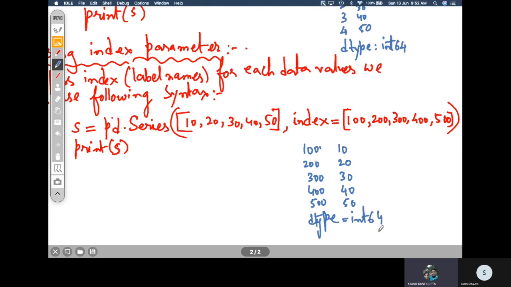Okay. So that makes the whole series, right? So you can always name your series. Now your question can be, sir, can we pass string names in place of these integers 100, 200, 300, 400, or 500? Yes, we can pass strings also. You can name those labels as A, B, C, D, like that also. No problem. So you can have a string name also.